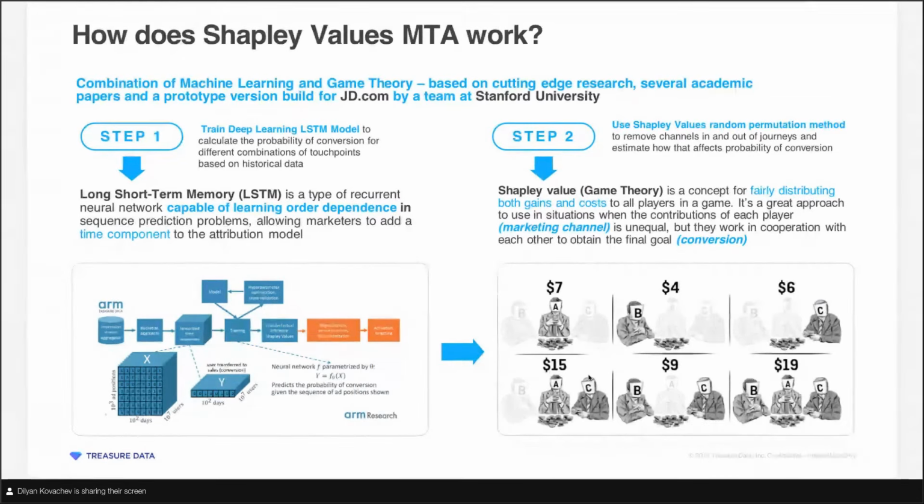We optimize this model for, basically we're trying to minimize the information loss, or log loss, which just means that we're trying to get as close as possible to the real probability. So from that we freeze the model, and the next method that we apply is called Shapley values.